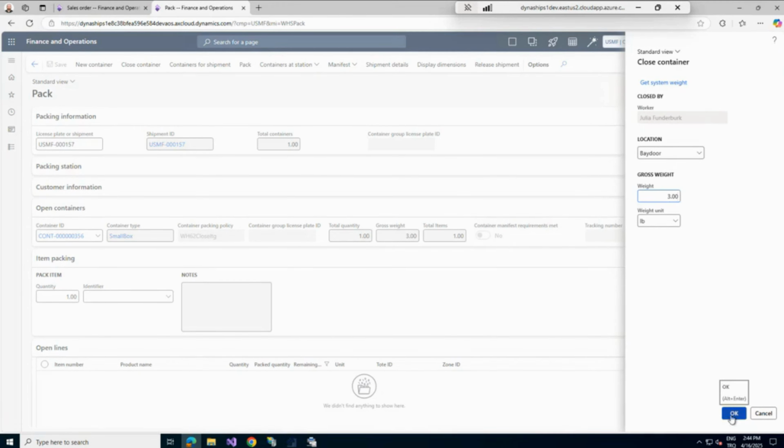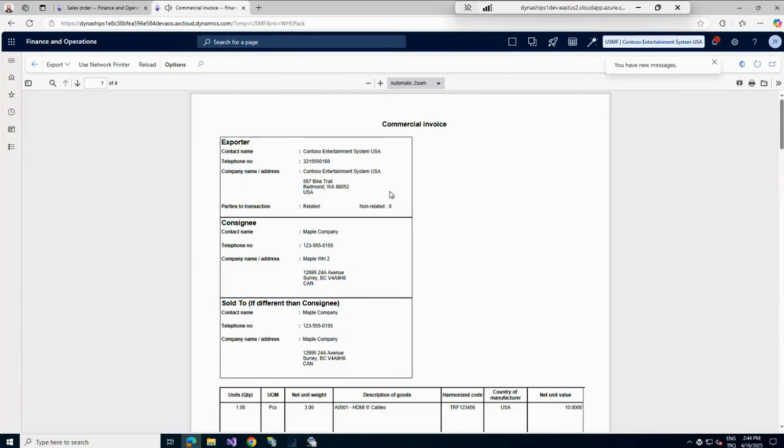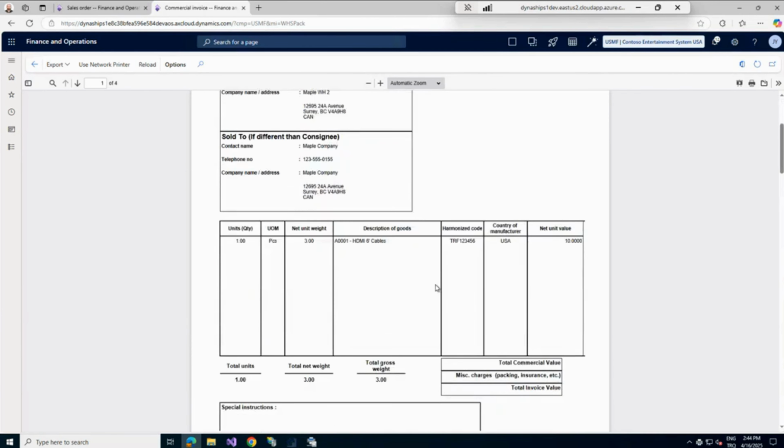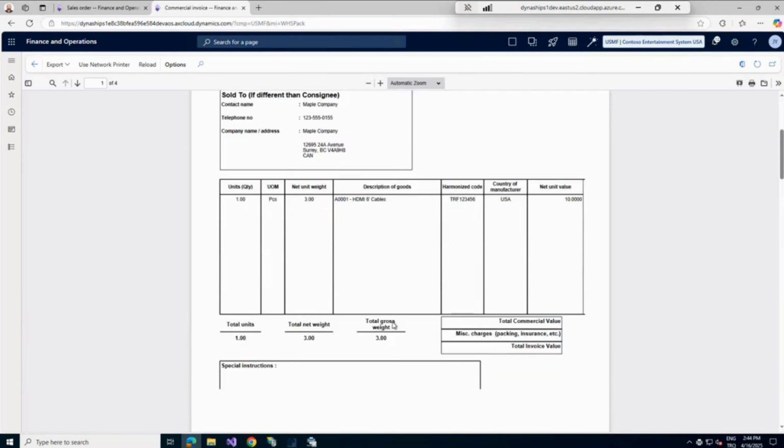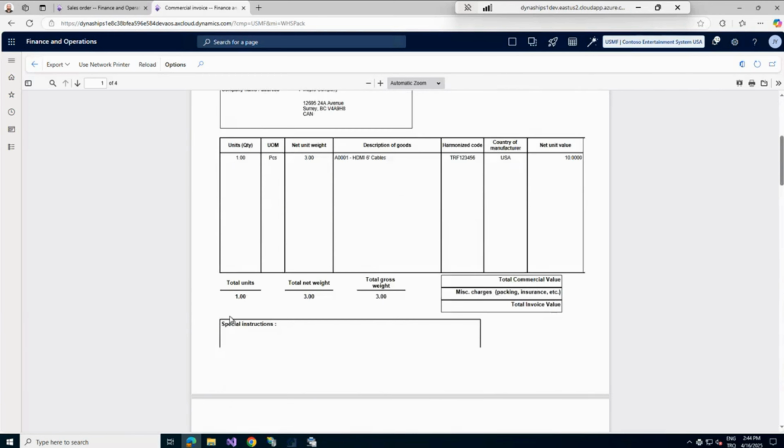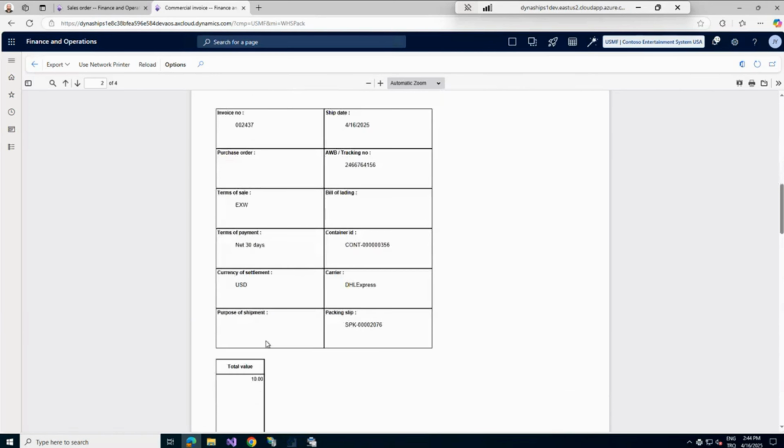I click OK, and once I do, the label, commercial invoice, and tracking number are created. You can see the commercial invoice here, including exporter and consignee info, item details, and harmonized code. The carrier is DHL Express, and the tracking number is here.